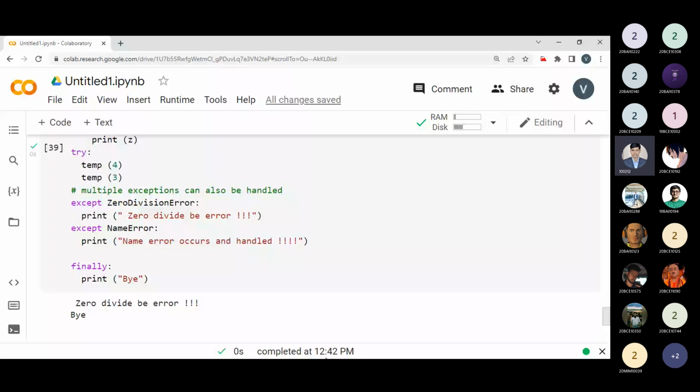So Python provides a keyword finally, which is always executed after the try or except blocks. The finally block always executes after the normal termination of the try block, or after the try block terminates due to some exception. No issue about it. This is the simple thing we have to keep in mind. Okay, so that's why we have this statement over here.